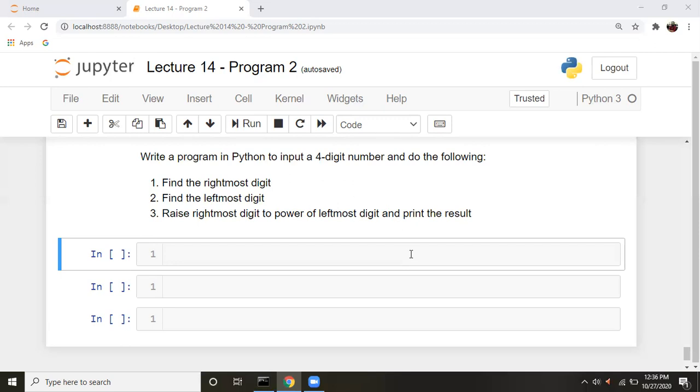Let's accept user input first. So how do we accept user input? We use the input function. It's always good to prompt the user with a message. We can tell the user to enter a 4-digit number. The input function will always accept the value as a string, so it is our job to convert it into an integer. We'll typecast it to an integer and store it in a variable.